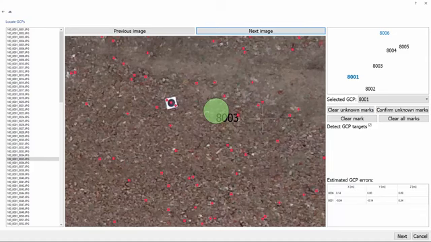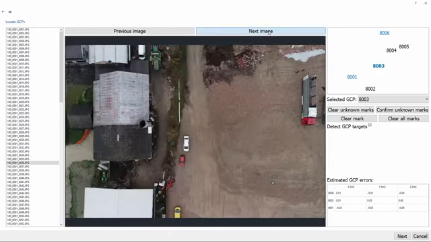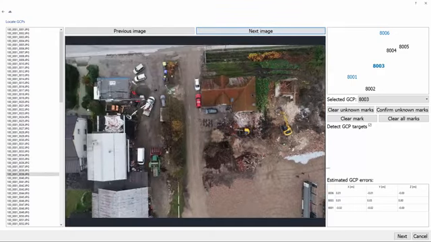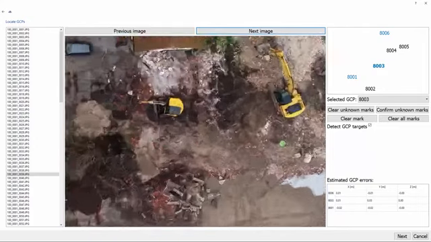Okay, so there we can see target number 8003. So we'll just repeat our process. In the bottom right corner, we can see the accuracy of the targets we have already found. So this is basically what we do here. We find targets and try to improve their position.